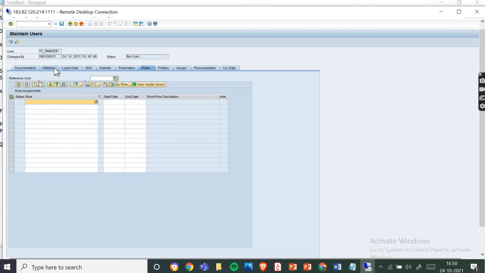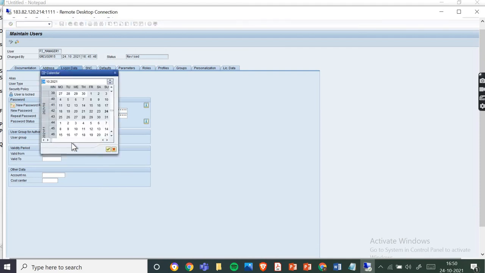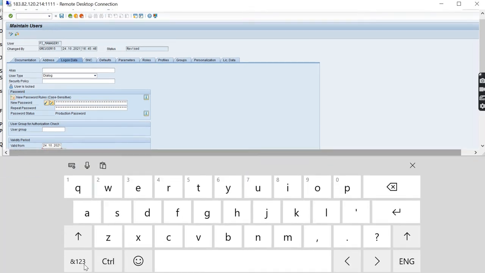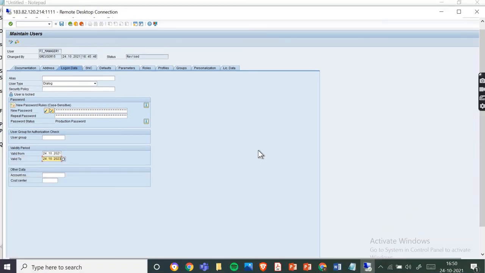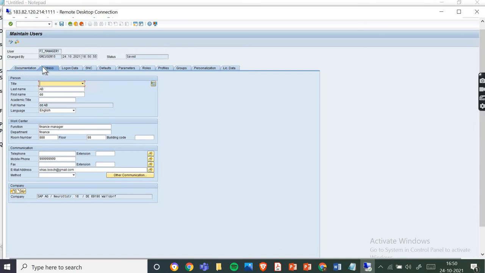Okay, so for each ID, whenever we are creating it, we can also put the validity, like from which date. Suppose he is a contractor employee and his job is only for 1 year, so we can add a date also here. So that is start date and end date. So the date option is also available here for making the change for the user validity, 2 years or 1 year, whatever you want. So there are various options here.